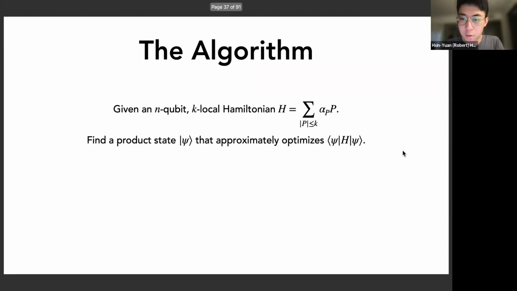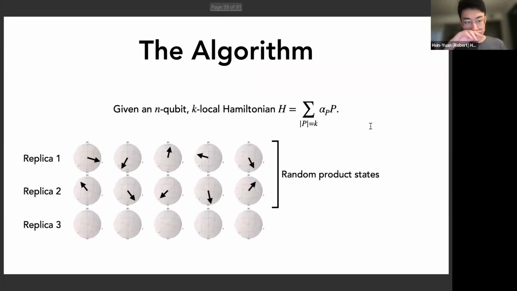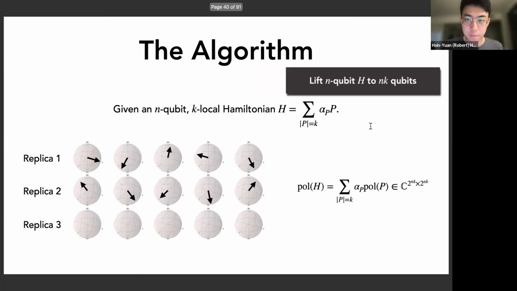Originally the Hamiltonian has multiple different weights, and we're going to take a slice that has the largest value of alpha p. So we can consider the weight p equal to 1, 2, 3, and so on up to k. We're just going to pick the one with the largest value. And then we're going to form multiple copies of the n-qubit system, in particular k copies. We're going to take random product states for the first few copies, except for the last one.